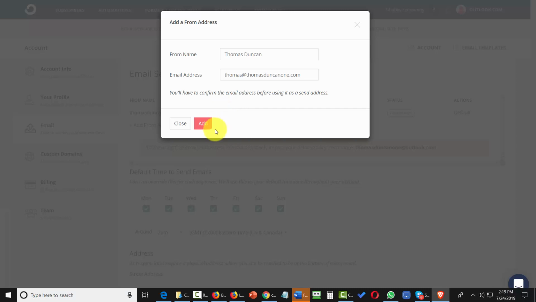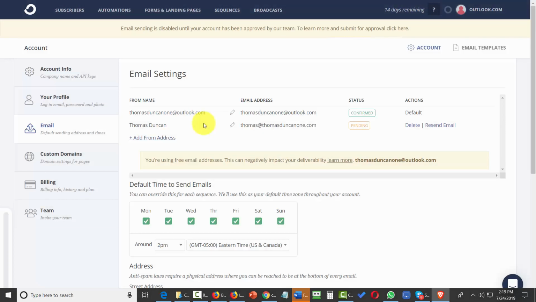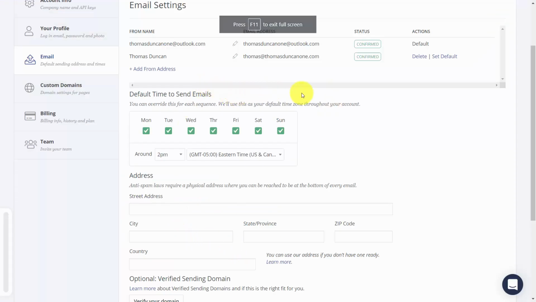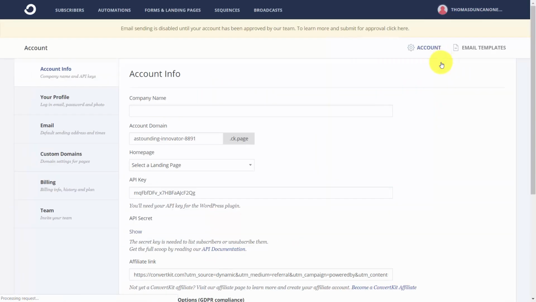We're going to add an email address where we own the domain and click add. We're then going to confirm the pending email. We're then going to verify this email address. Our email address is then going to be confirmed. We're going to set the new address as our default.